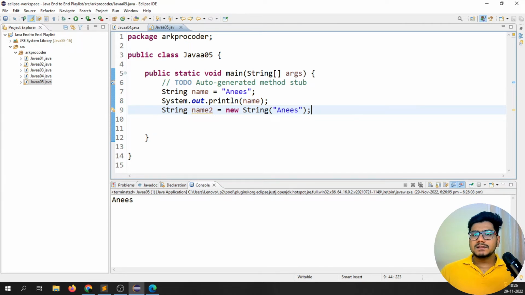What happens here is that in the string pool all the values are going to be stored. Think of it like that: in the string pool, all the values get stored.